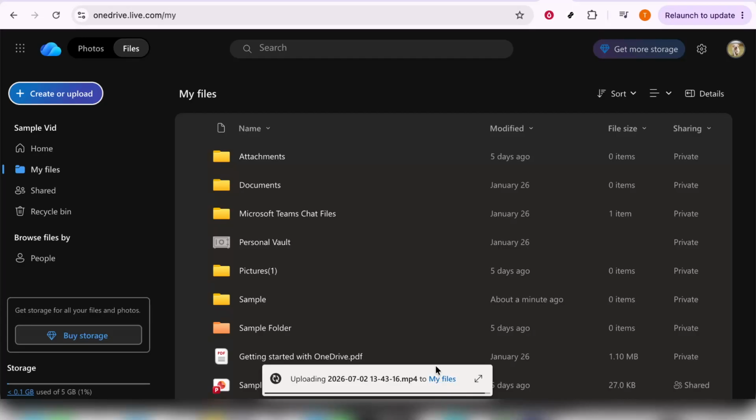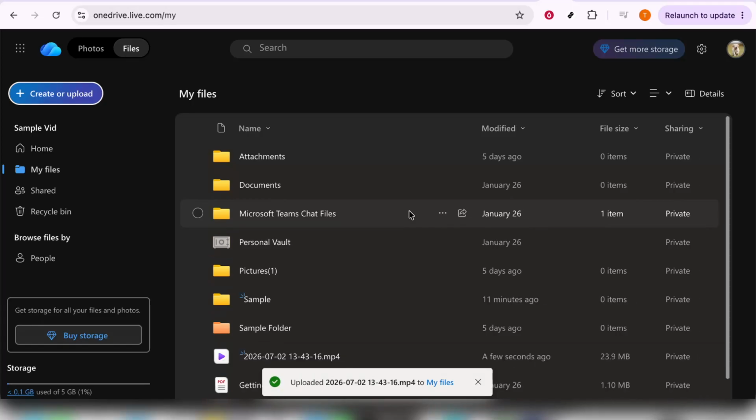By following this straightforward method, you can easily move any file to OneDrive, ensuring they are safely stored in the cloud. This gives you the flexibility to access your data from anywhere, while also preserving valuable storage space on your device.